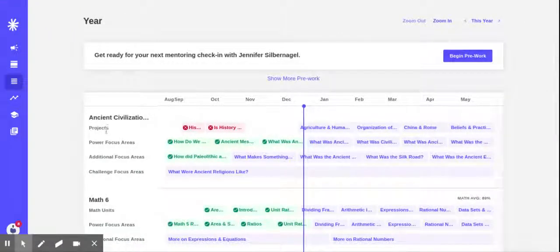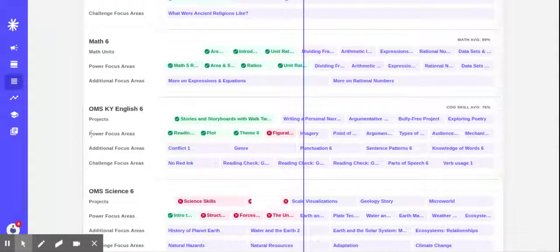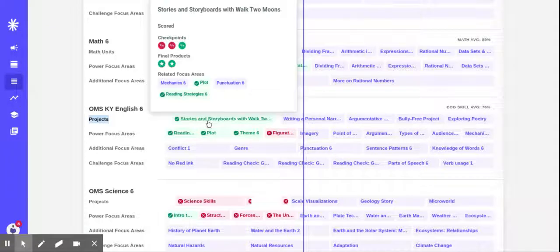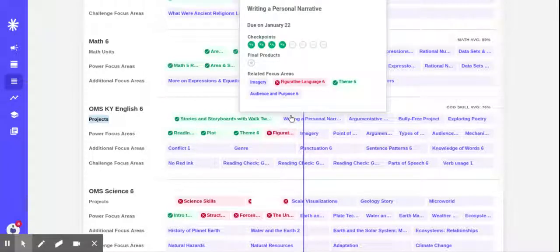So projects are worth about 80% of your overall grade. That's a lot. So if I were you and I needed help getting caught back up on a class, the first thing I'm going to suggest is look at your projects. So projects are the big ones. It looks like this student has turned in their 2 final products for the stories and storyboards. So let's move on and look at writing a personal narrative.